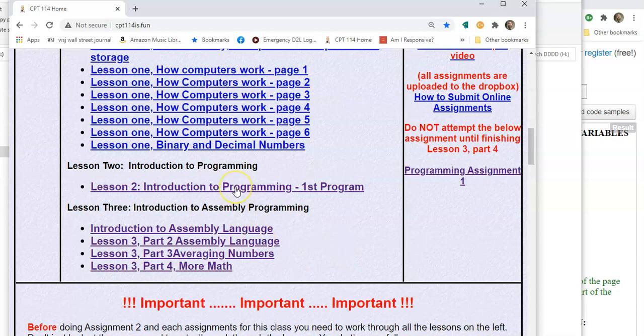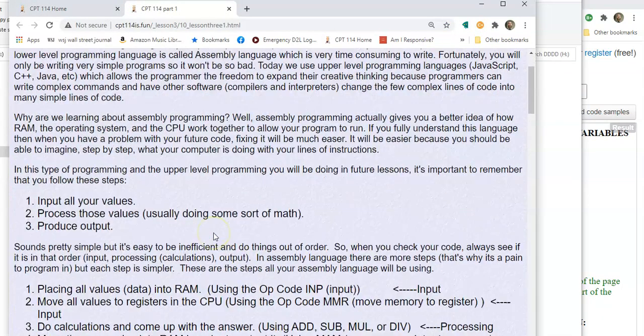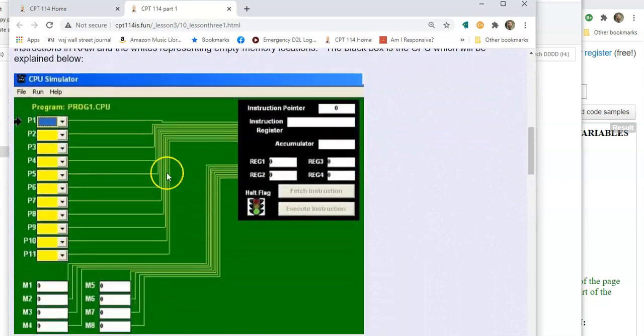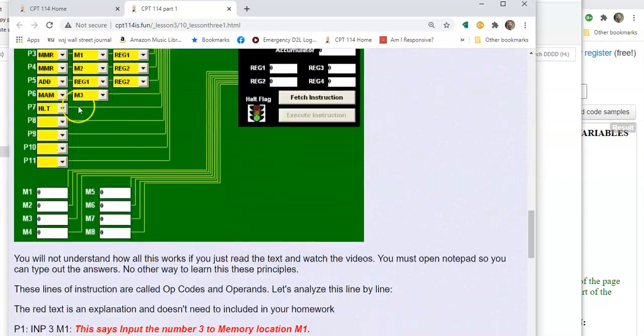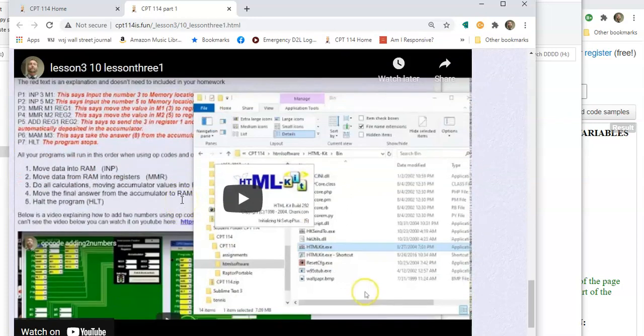So you should read the lesson. So this is one lesson. It talks a little bit about programming, but really the meat of it comes right in here. So assembly language programming. And here's where I explain assembly language programming to you. I explain to you what opcodes and operands are. I have graphics here to show you how everything works. I have videos that show you how everything works.